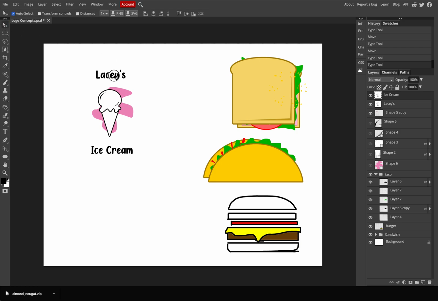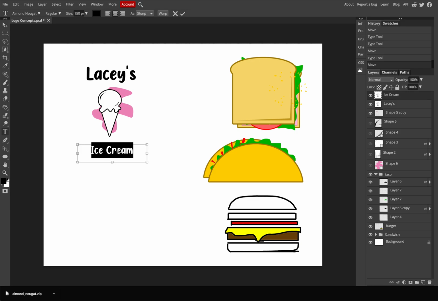Then I can look to experiment, be more playful with the text. I can scale it up if I want. I can adjust the size of the font, make it bigger. If the text is not big enough for the text box, expand the text box out. I can look to then play with the warp.